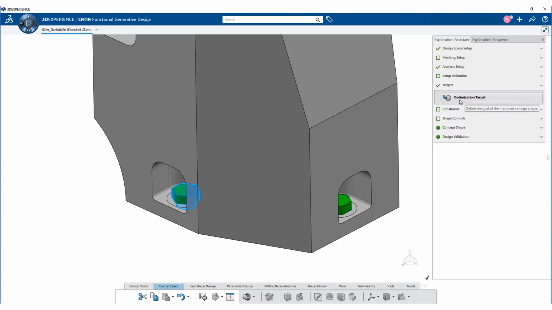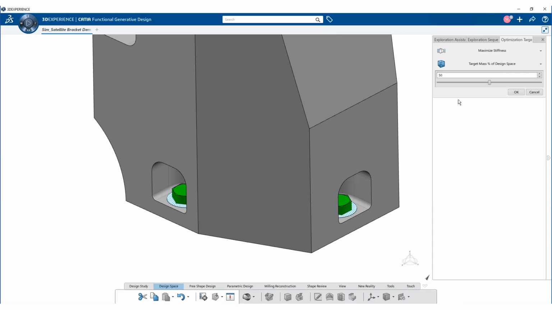Next, to generate a practical concept shape, it is necessary to set up the optimization model by defining targets and constraints related to its performance. Let us start by defining the optimization target. For this scenario, we will set the target of maximizing stiffness with 15% target mass of the design space.